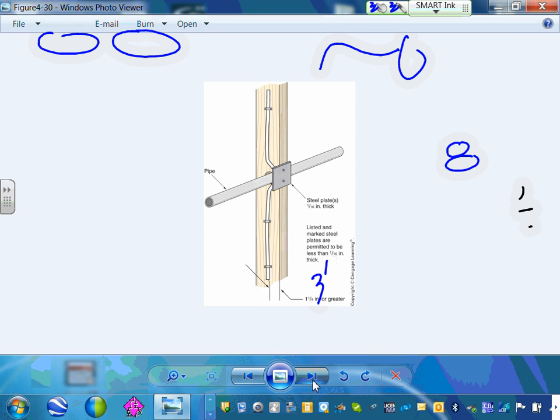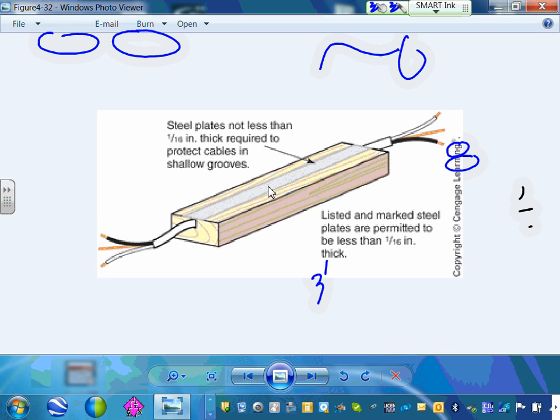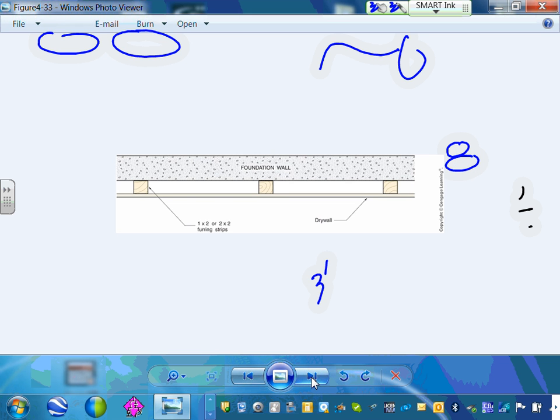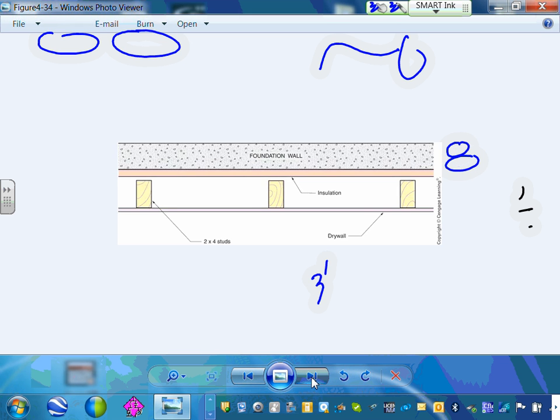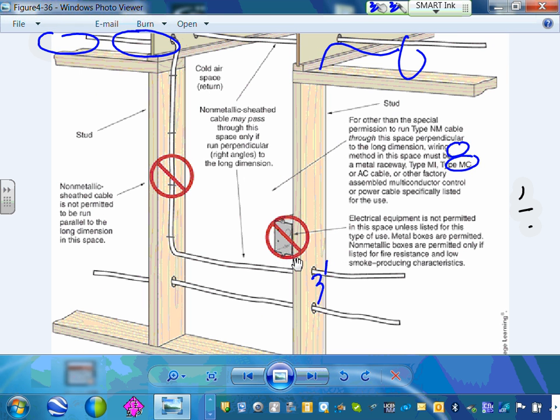We talked about that little sleeve. Grooves, if needed, and where you have to protect them. Different types of hardware we talked about. Oh, by the way, also in that air cavity, can you put a switch or a circuit breaker here? This is where your air return is. You can't do that in your air return.